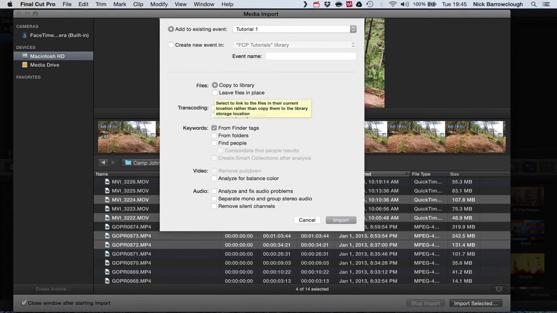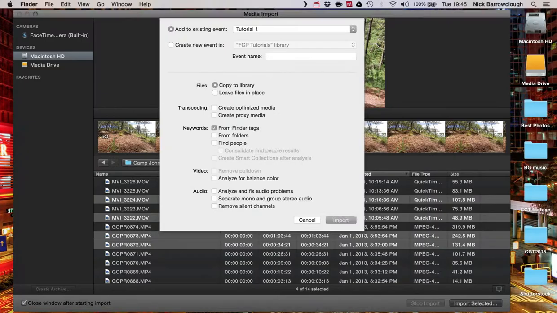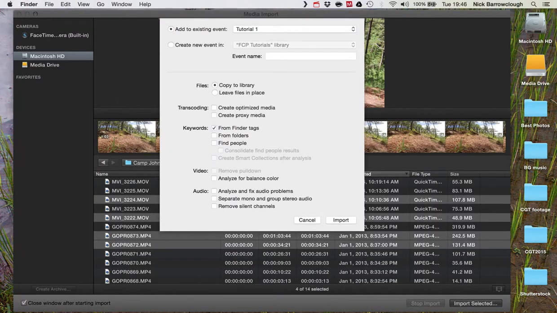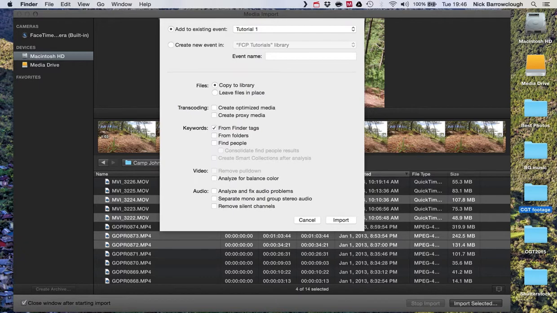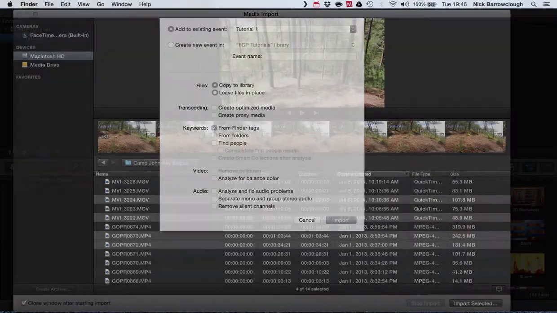So I would use that, for example, if I've got, say, an external hard drive. I'm going to plug in the external hard drive, I want to import the video from that external hard drive, and I want to keep all of my video files together in one place. However, in this situation, I've already got all of my video together on the desktop. I've got a folder there, CGT footage. So I'm going to leave it in place.